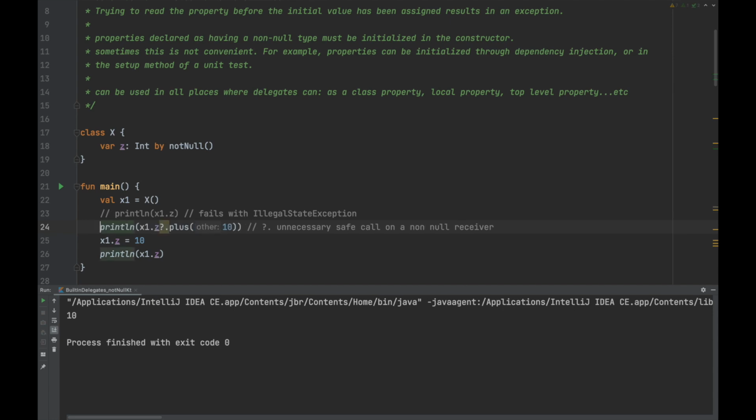Now, one thing to note here is that this made us avoid making the type nullable, and so having to check every time with the question mark dot. Once we use by notNull, if you come here and try to do this, it's unnecessary because the receiver of this question mark dot plus is notNull, right? Because we didn't mark it as nullable here.